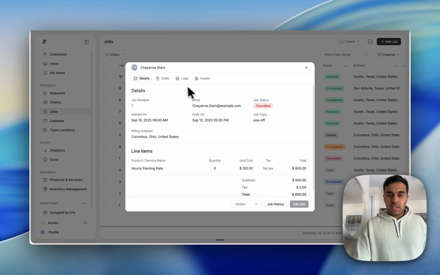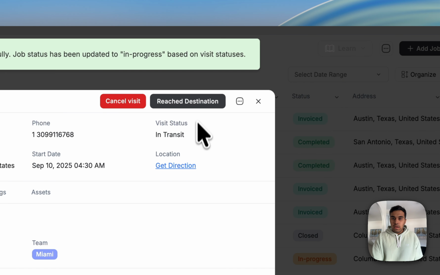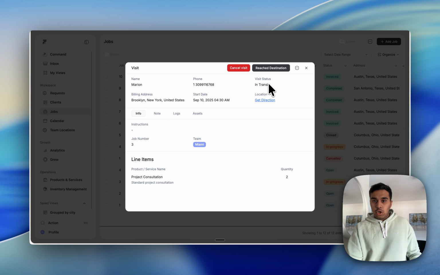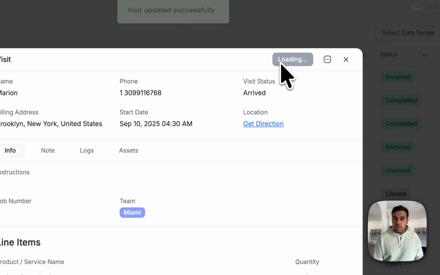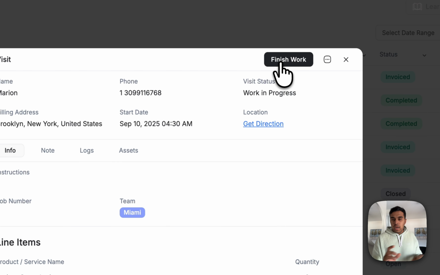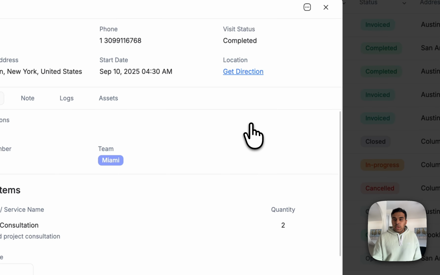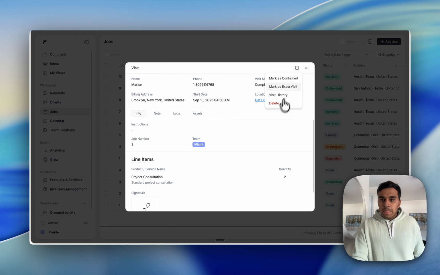Now of course, as we just said, there are multiple visit statuses as well. So the default visit status is scheduled, then it comes to in transit. So now the technicians are on their way to the job. They have reached the destination, which means it's arrived. Now the work is in progress. Until they mark this off, the work will be in progress, and then ultimately it will be completed. In case you delete this visit, then it will be deleted. And you can also mark this visit as confirmed, which will just confirm the status.